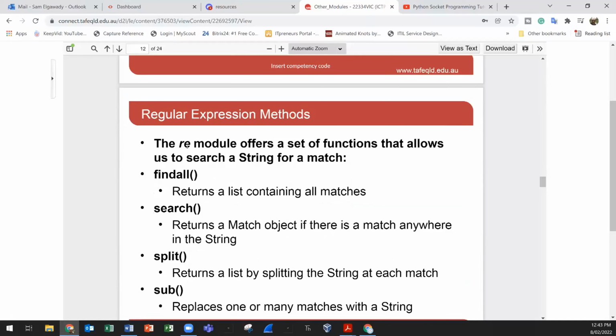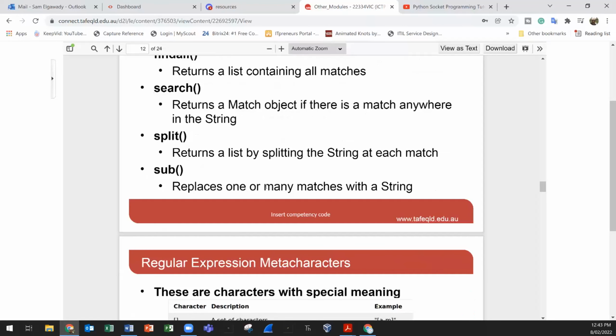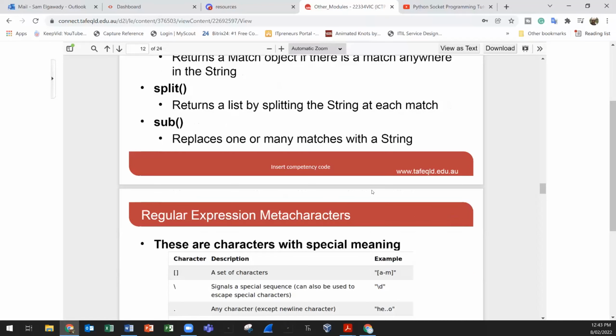So the RE module, the regular expression module, offers a set of functions that allows us to search a string for a match. For example, findall returns a list containing all matches. Search returns a match object if there is a match anywhere in the string. Split returns a list by splitting the string at each match. Sub replaces one or many matches with a string.